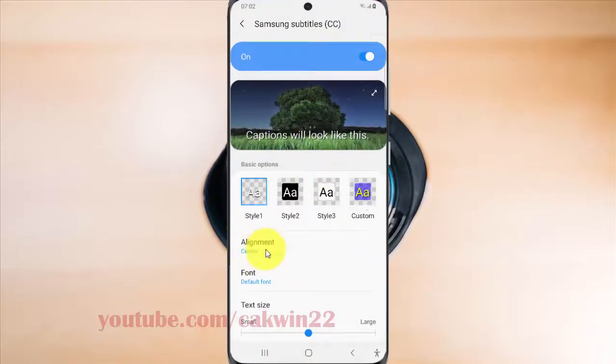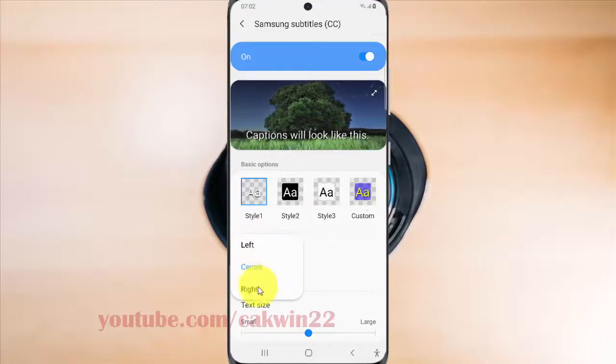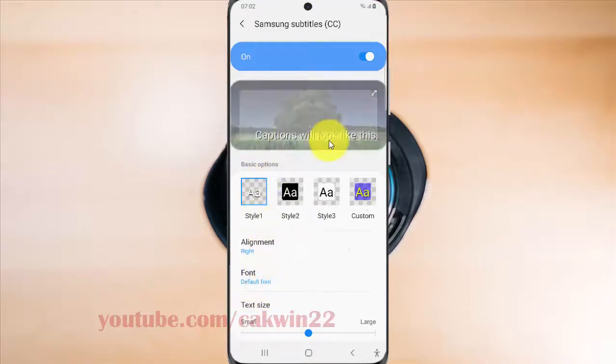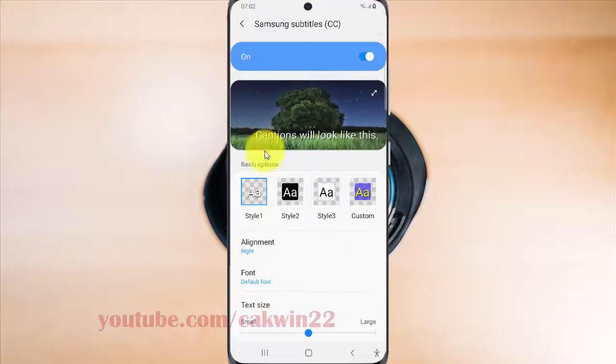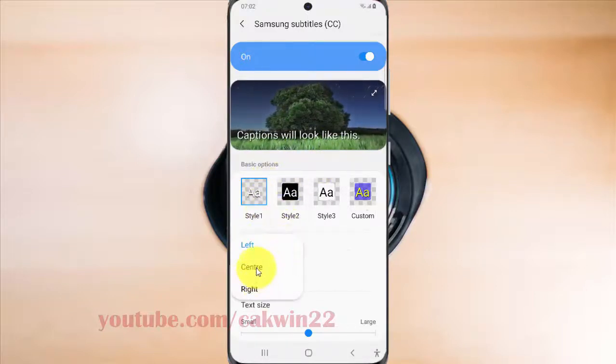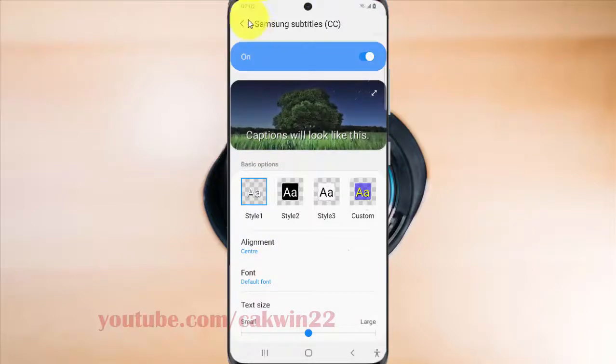Select alignment, and then select the option you want: left, center, or right. This is an example for review, if left, center, or right. And tap the back button to save.